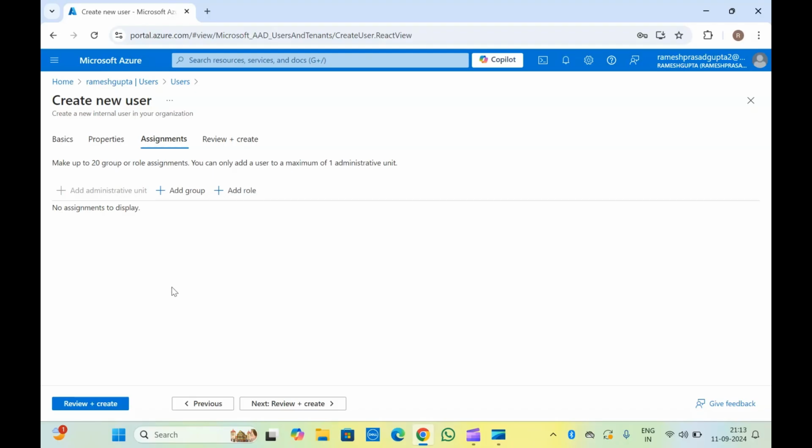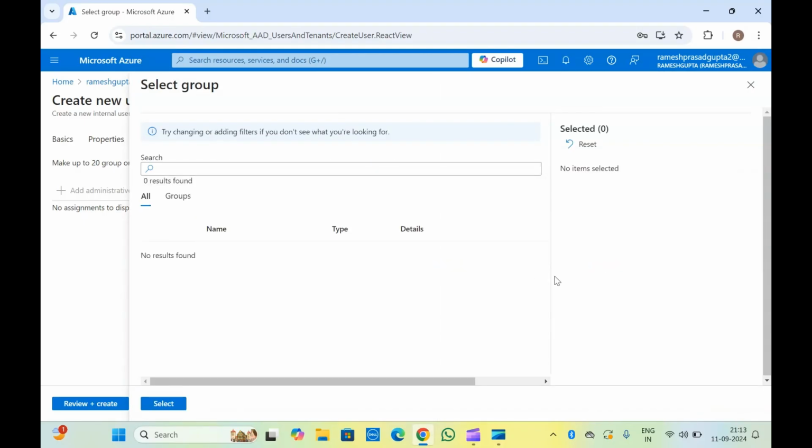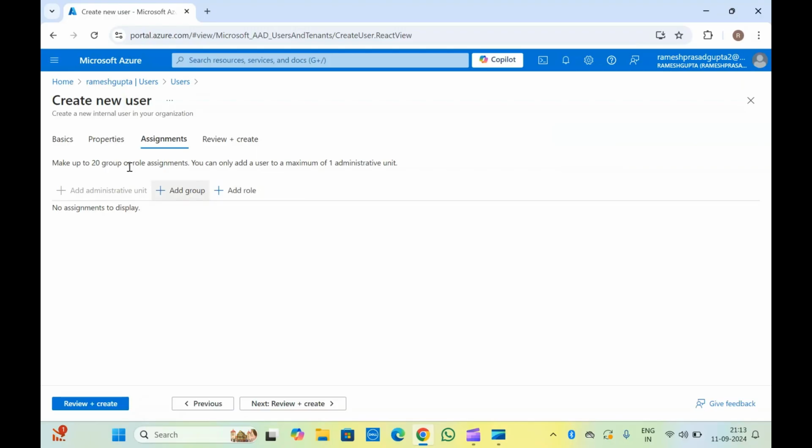Here you can add this user to some particular group. If you click on add group, it will give you an option to add the user to a particular group. Since I don't have any groups created, we are not getting any option to add groups. If you have some groups created already for your organization, you will get the list of all the groups here. You can select a particular group or multiple groups which you want to add this user to, and click on select.